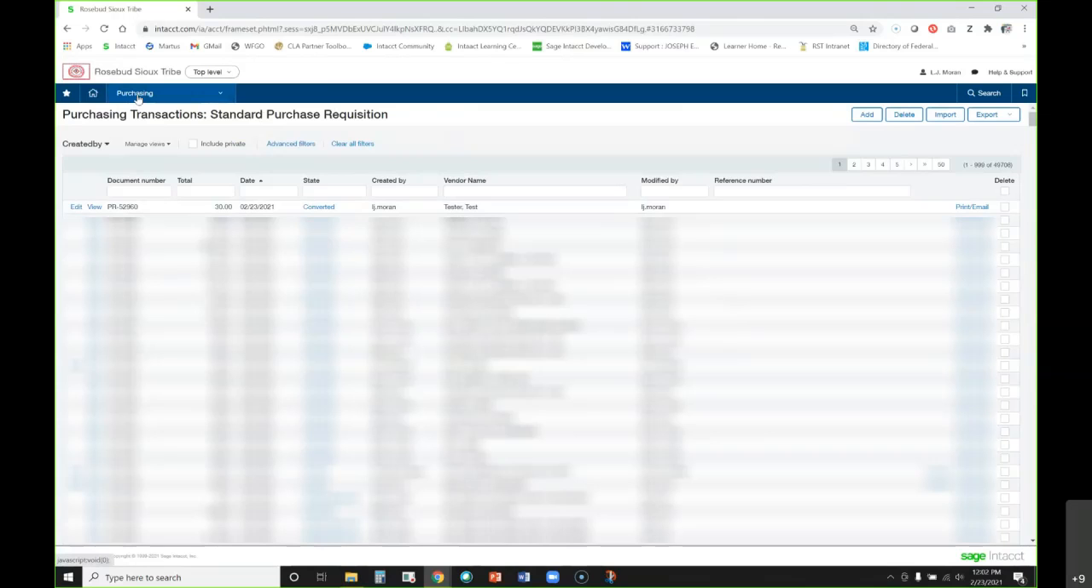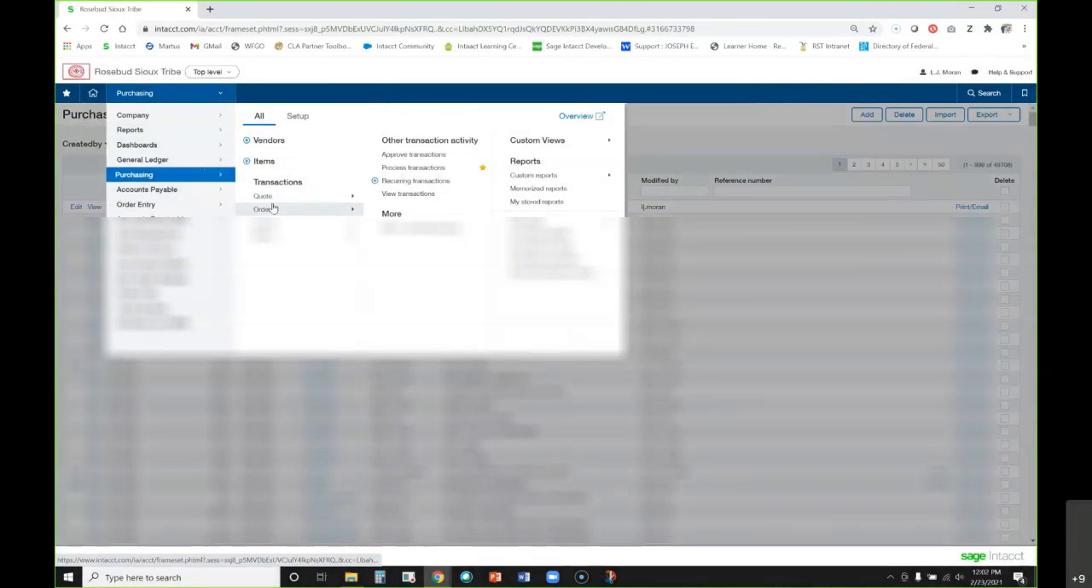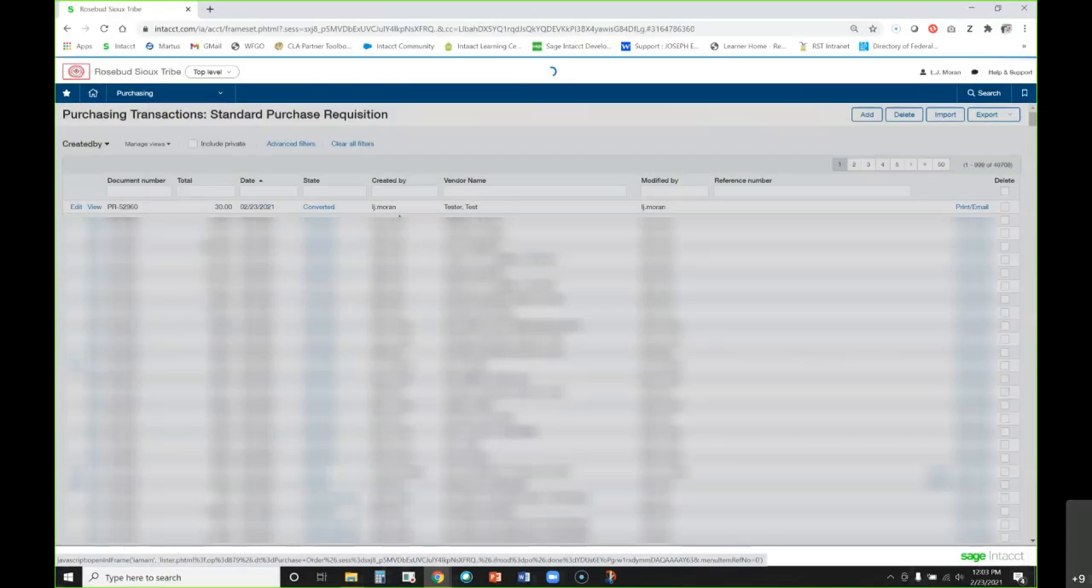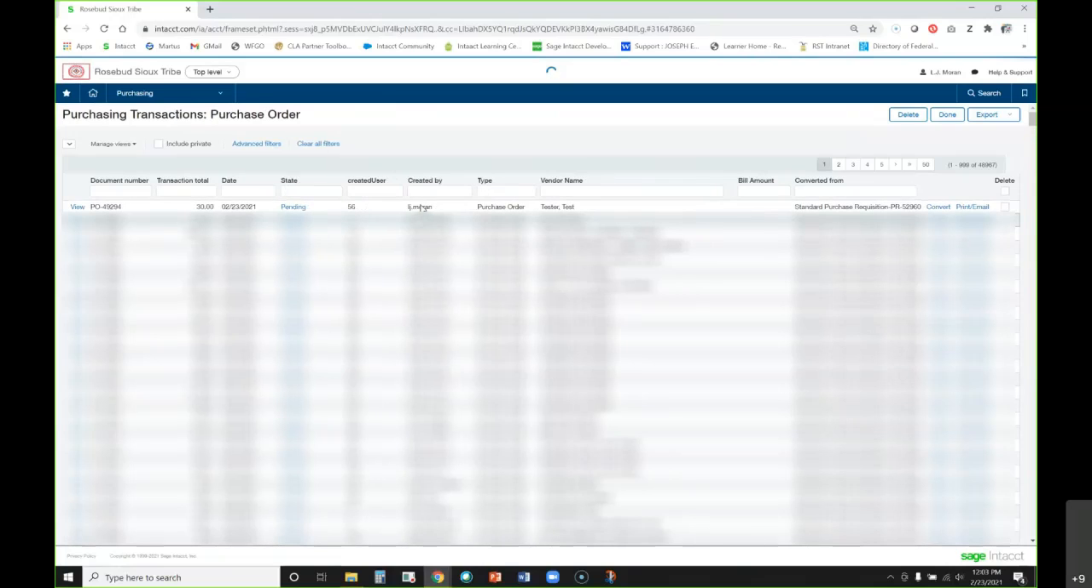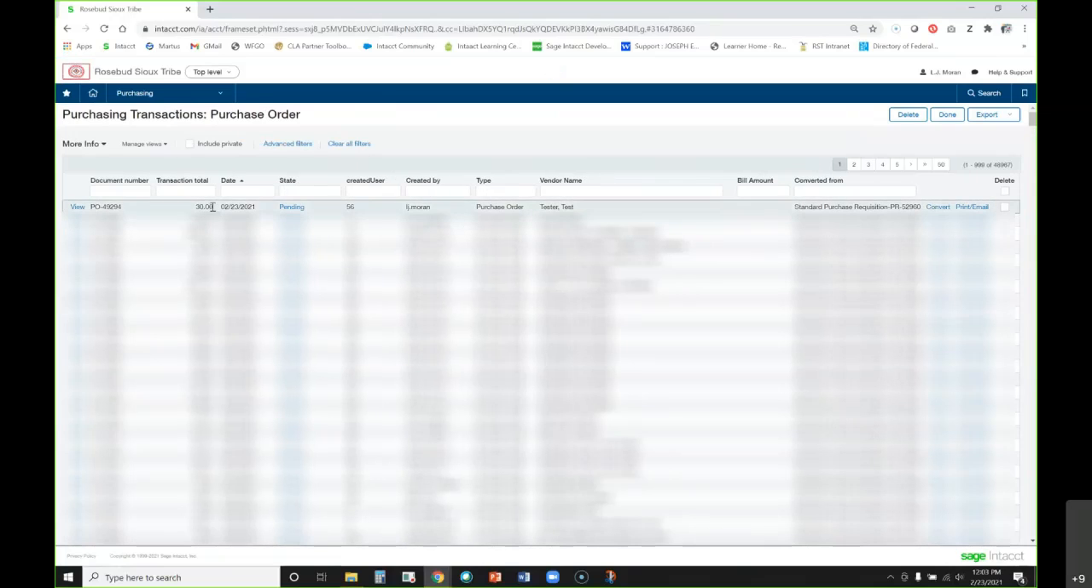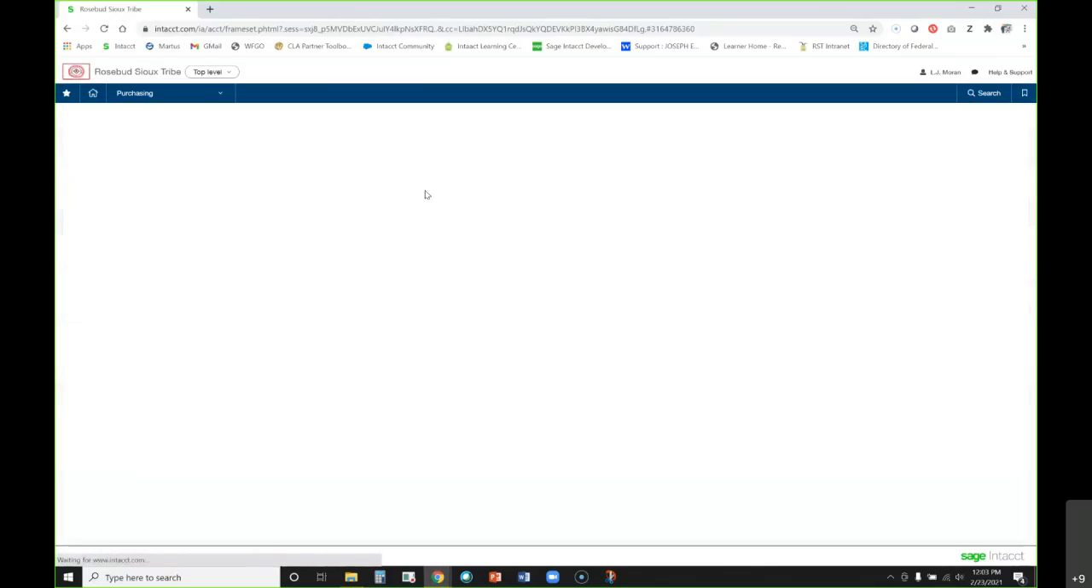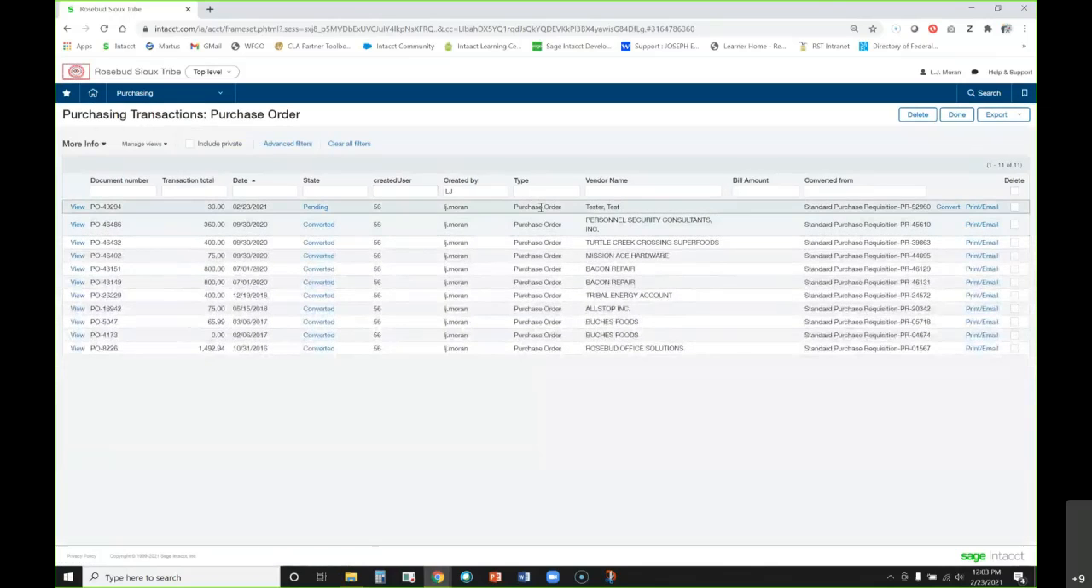So now we'll go to the purchase orders. Under purchasing, purchase order. And we'll filter. I have one pending purchase order. So now what steps are we going to take with it?